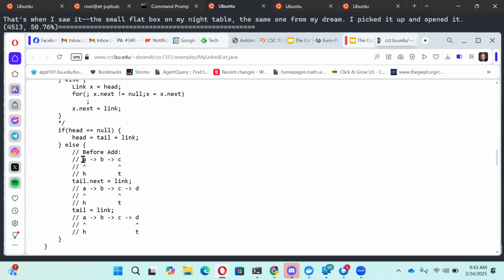Otherwise, what I can do is, let's say I have A, B, C, right? And I have the head pointing to A and the tail pointing to C. I can say tail.next equals the link. And that means that I now have this picture. I have A, B, C, D with the head at A and the tail still pointing at C. But what I can do is I can say tail equal link. And now I get this whole thing.